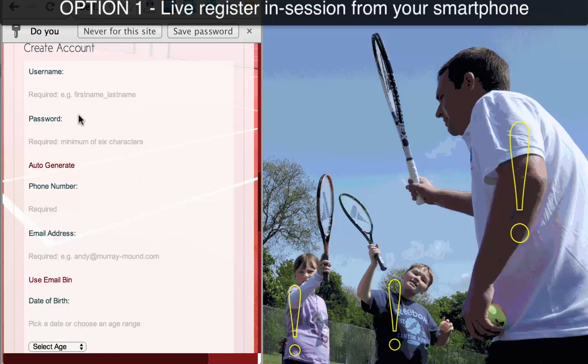Right, you need to create them a username that consists of their first name underscore last name. This is basically just a quick way of capturing their first name, last name and username all in the same process. So, Steve underscore Smith. Password, you can auto-generate a password for them. Phone number, enter in their phone number here, whatever that is. Email address, obviously just enter their email address in there.